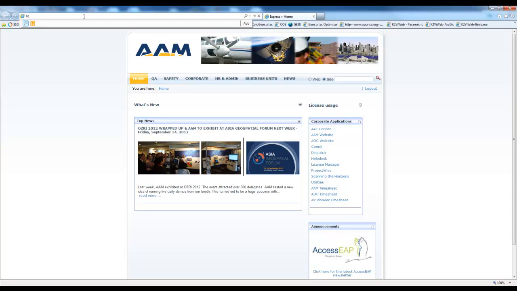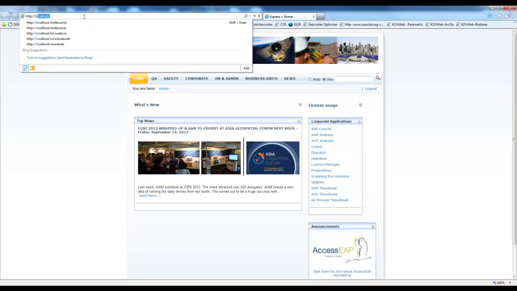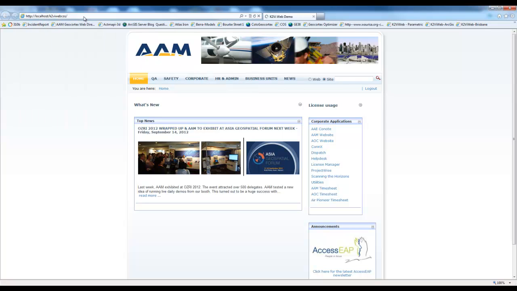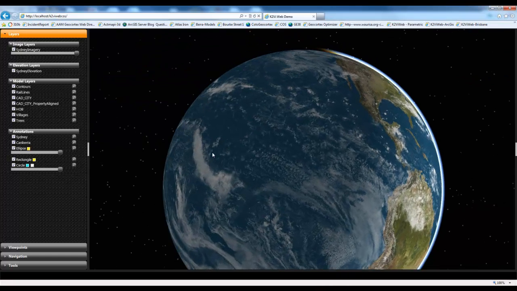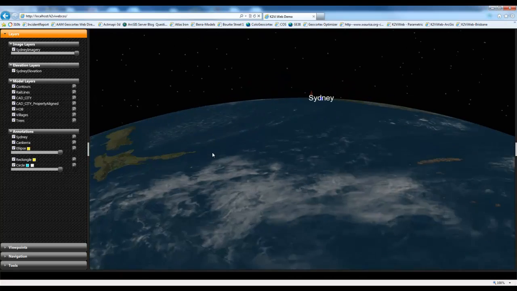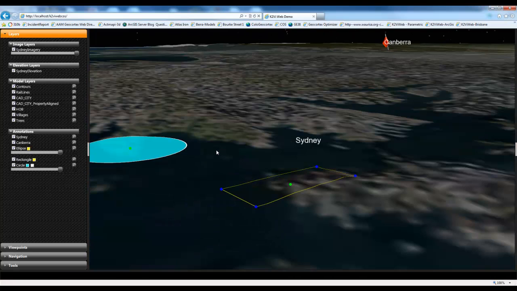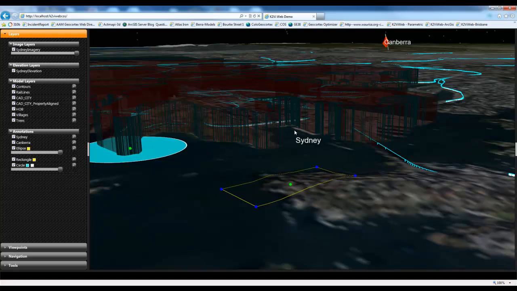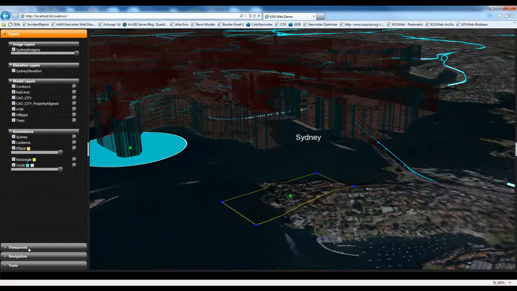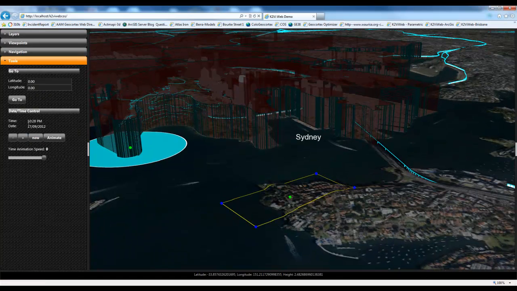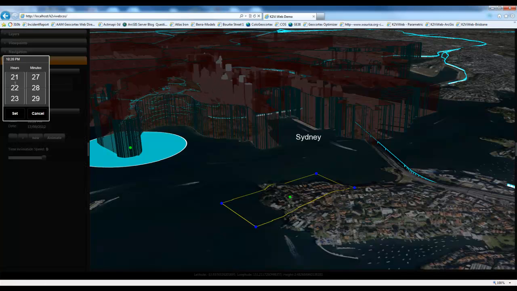And now let's have a quick look at the web version of K2VI. Within the browser, we'll go have a look and load our Sydney dataset. So we have here Internet Explorer, and within it, we're loading the City of Sydney data. We'll go ahead, well, it's a bit dark, so we'll go and change the time of day. Do it earlier in the day.